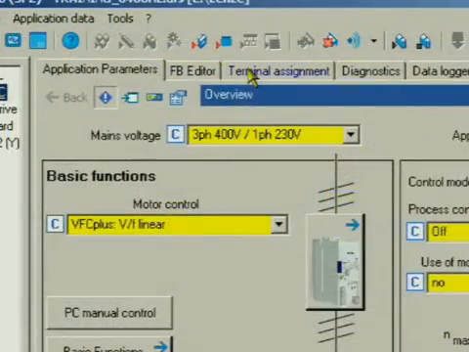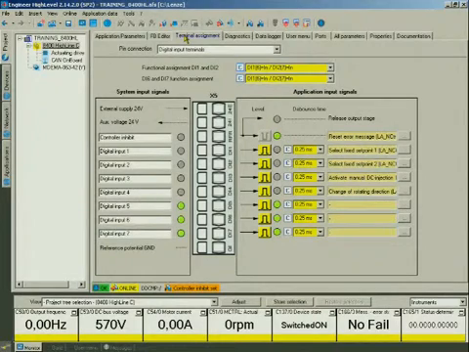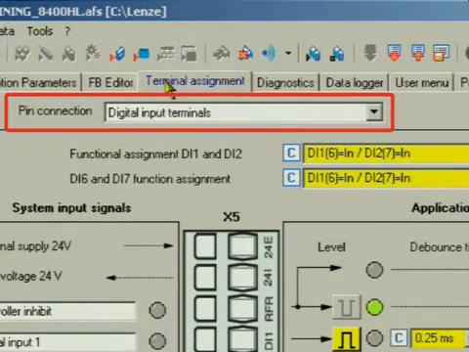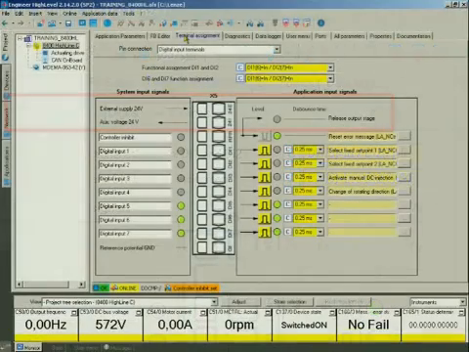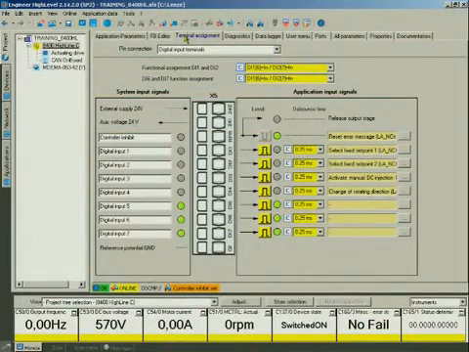Click the Terminal Assignment tab. You can view the terminal assignment of the digital inputs and their status. This dialog serves to set the assignment of the digital and analog terminals. Please note, the representation is similar to the 8400 StateLine C. The procedure is the same. We'll now show you the change of the terminal assignment for the 8400 HighLine C.